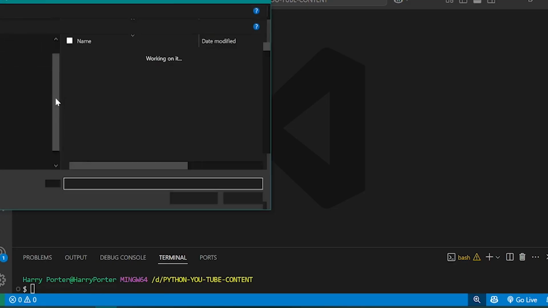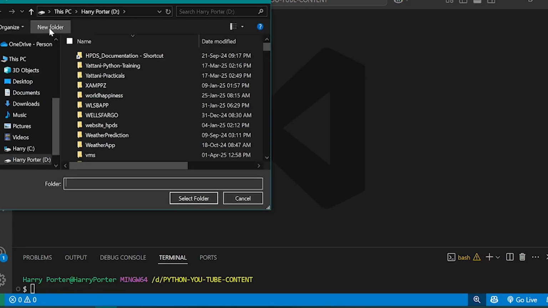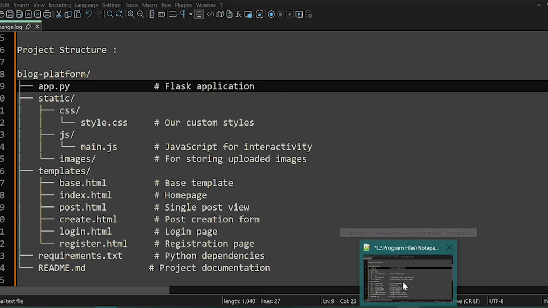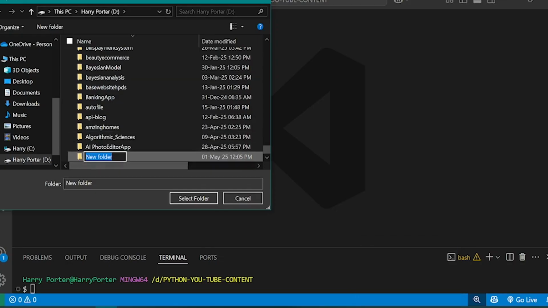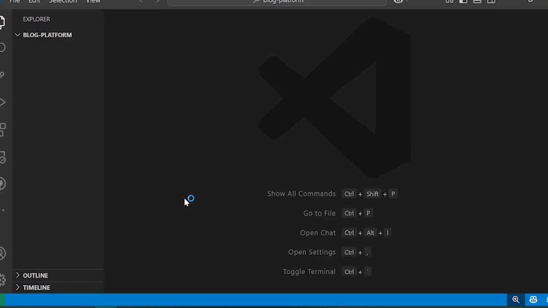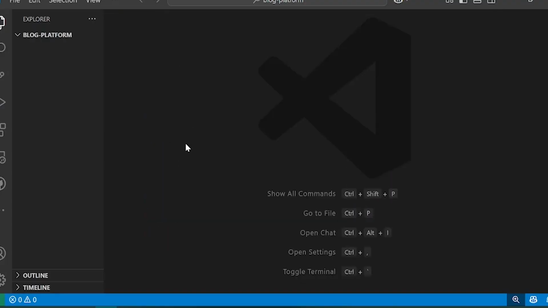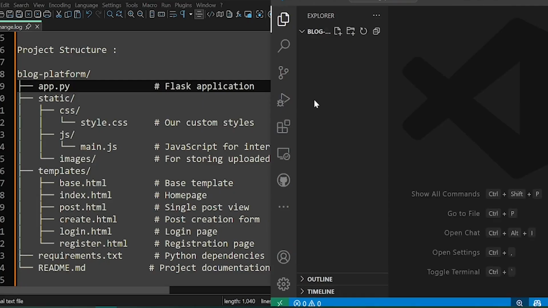I click on open folder. Then it directs me to my default folder where I always create them. So let me create a new folder called, we said the folder should be called blog platform. So we call it blog platform, and we select the folder and we open it. Yes, the folder is now open. Can close this window. Now let me have two screens.